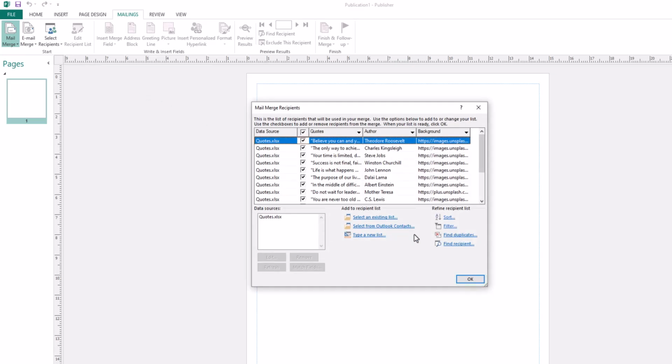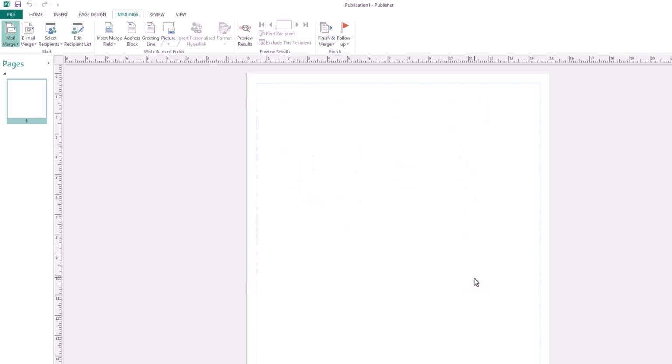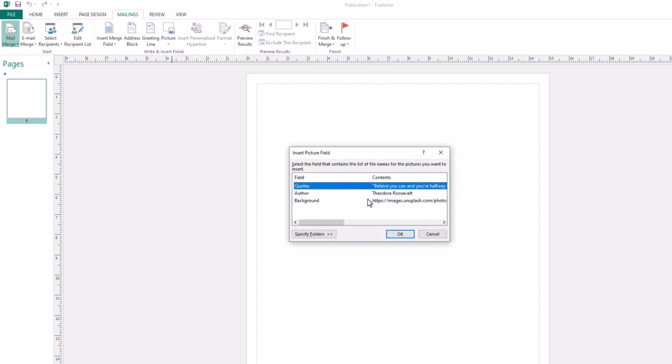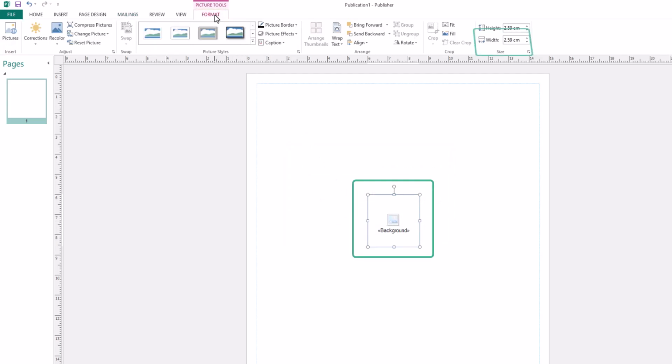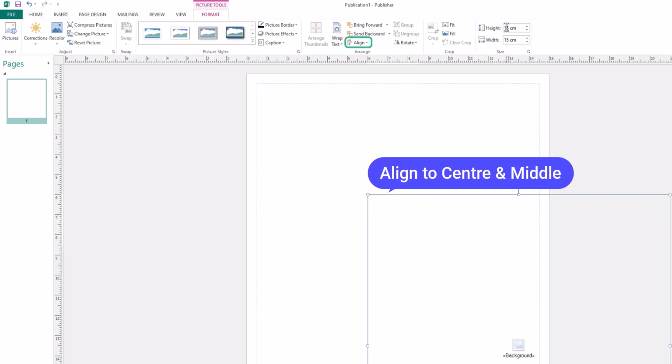Again, click OK. Now, click Picture under Mailings. Select Insert Picture field, and choose Background. Click OK. Now, click Format, and resize the background image size to 15 centimeters, width and height. Align it to center and middle of the page.